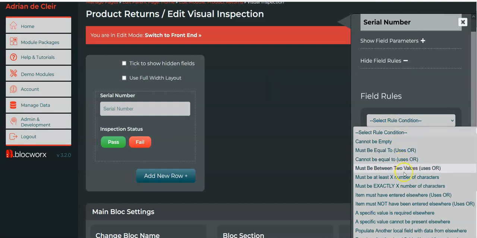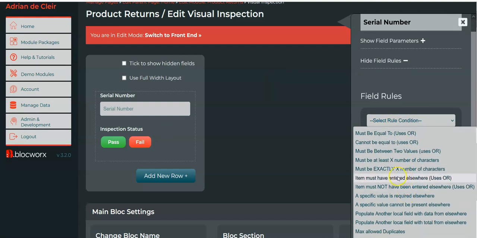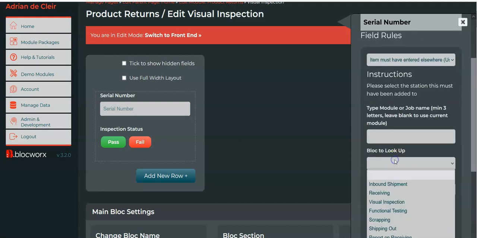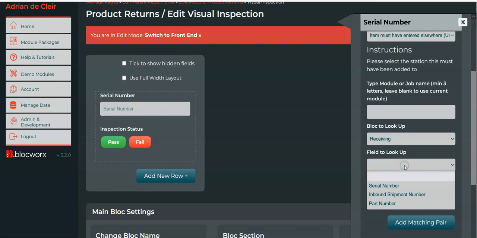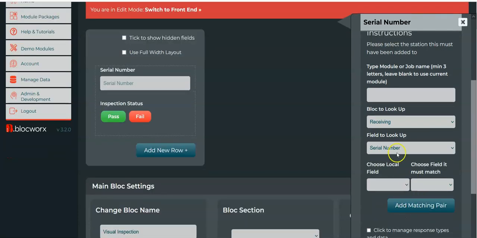So we've been through all of these. However, we haven't looked at this one yet. Item must have been entered elsewhere. So what we're saying here is this item, the value that's put in here had to have been entered in a different block. So I'm going to say, well, you can't do a visual inspection on something that hasn't been received yet. So field to look up is serial number.